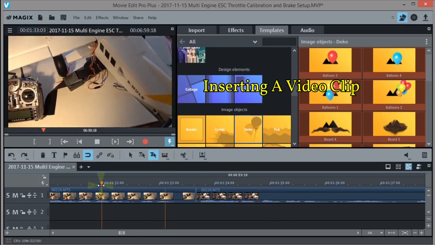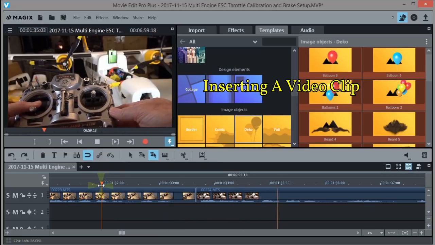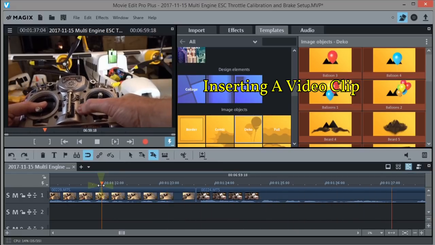So that it can't move. And this is the throttle calibration for the ESCs.